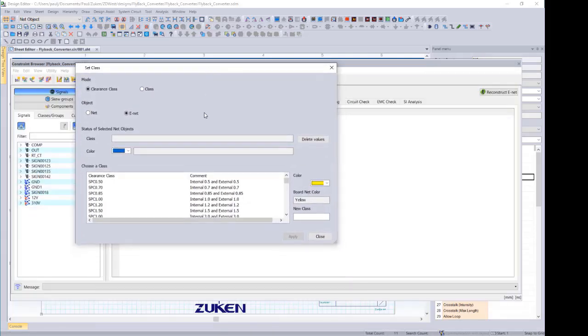This brings up this for me. What I can then say is clearance class or class. In this case, I'm going to set it as a clearance class. I can set it at ENet, or I can set it at net level, and then I can say which class do I want to assign.